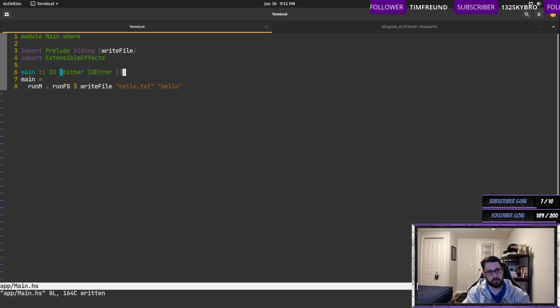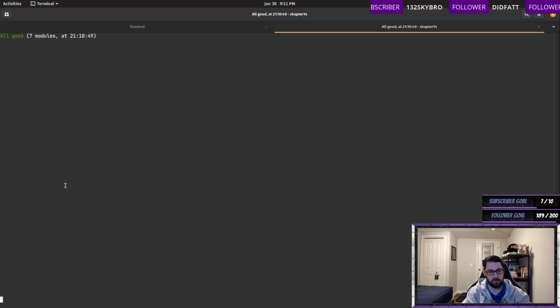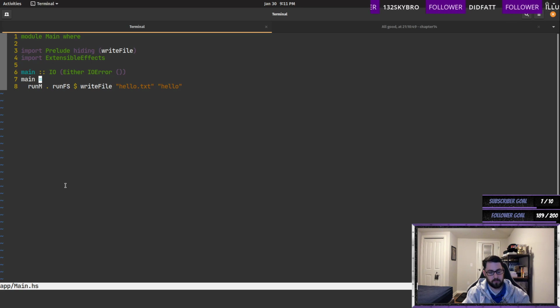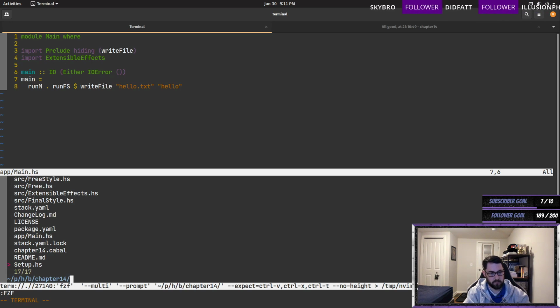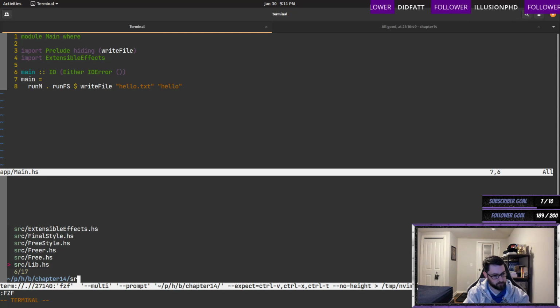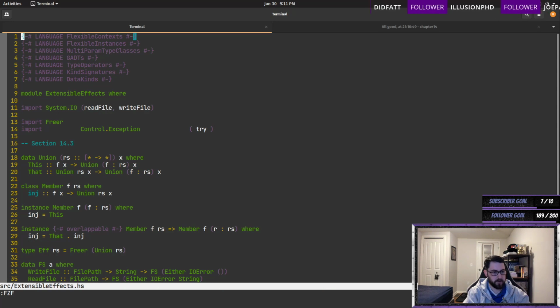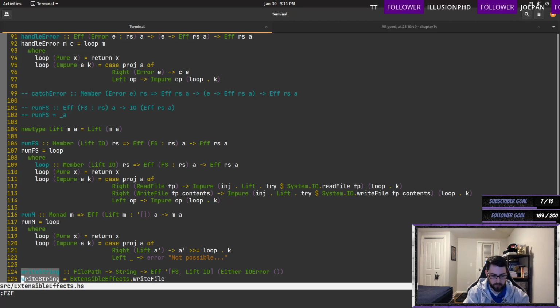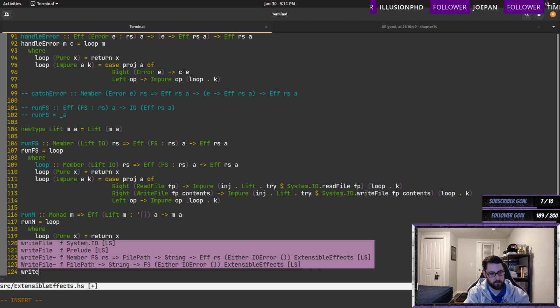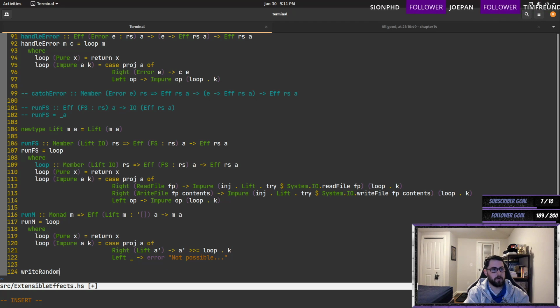Okay, so this is kind of silly because we're not composing effects at all. So what we want to do is compose the effects, I guess. Ugh, do we really want to do this? We're gonna try it. Otherwise, what's the point? So this doesn't need to be here. So we're gonna write random int.